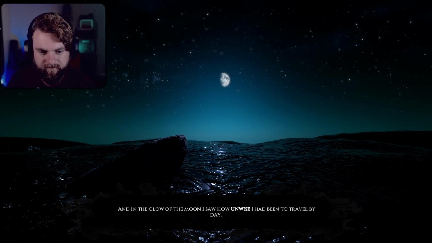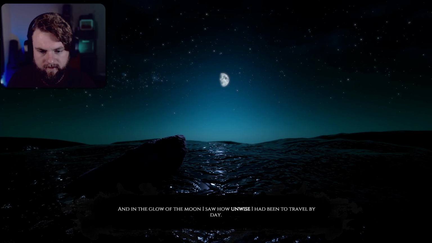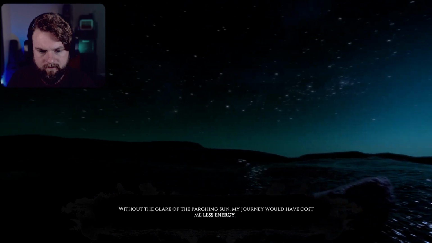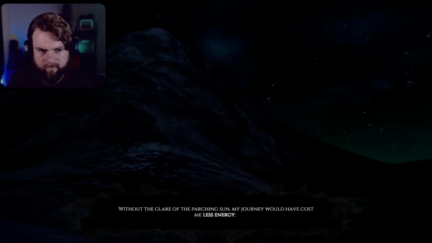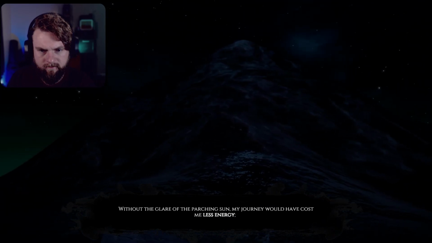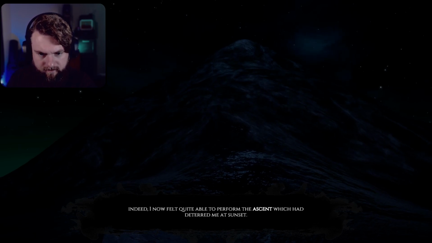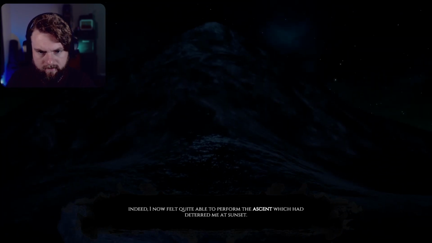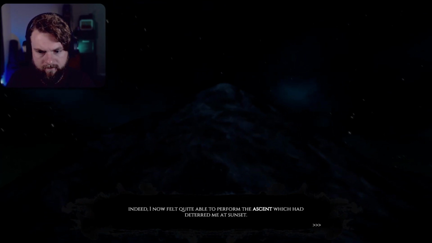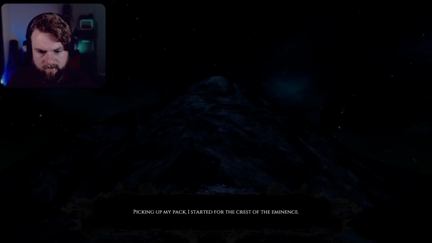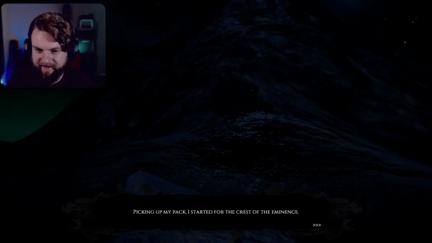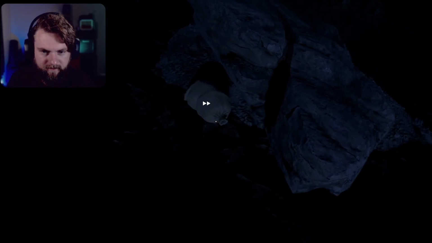And in the glow of the moon, I saw how unwise I had been to travel by day. Without the glare of the parching sun, my journey would have cost me less energy. Indeed, I now felt quite able to perform the ascent which had deterred me at sunset. Picking up my pack, I started for the crest of the eminence. So we're gonna climb at night. That's never a good idea.